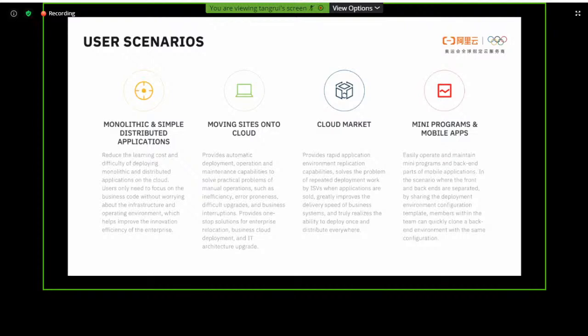Another scenario is that we can move sites onto the cloud. That means if a company has already set up an IDC, with their own IDC where they deploy their applications, and now times change and they want their applications to go onto the cloud, they can use Web Plus. This moving step may become easier.